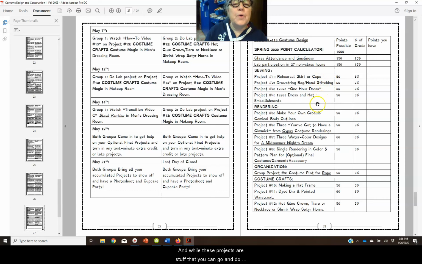And while these projects are stuff that you can go and do alternates on if you need to, it's very hard to catch up on all of them at the end. It's not like the makeup class where it just is, oh God, I'm doing 5 different makeups in one day, where it hurts your face, but you can do it. This stuff takes time. And so please be a little more together. And if you start getting behind at some point, do your level best to catch up as much as possible.